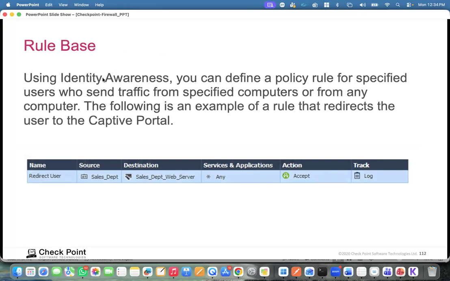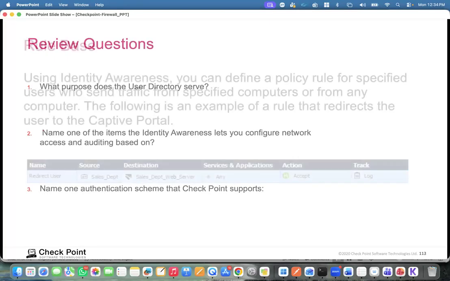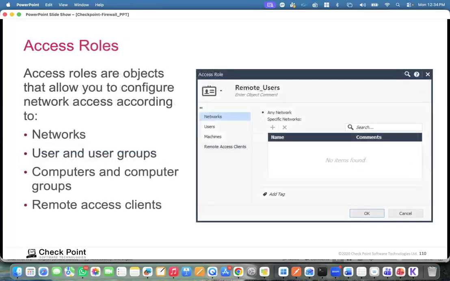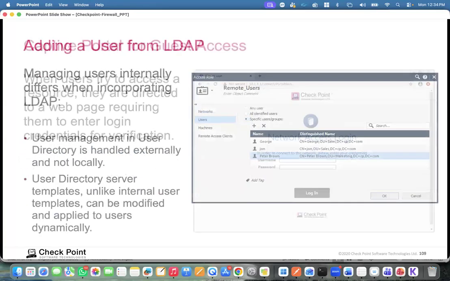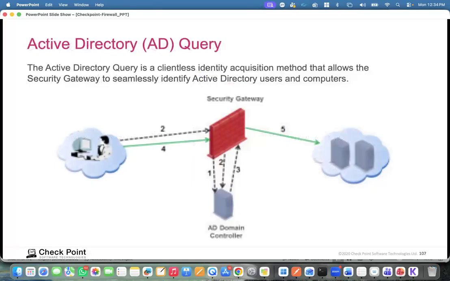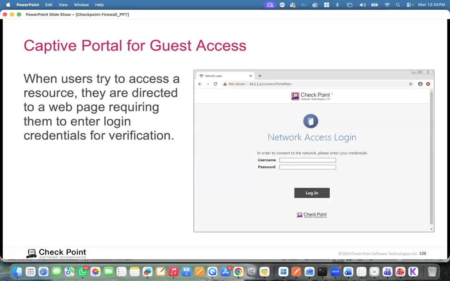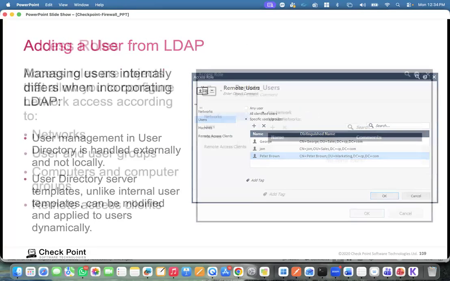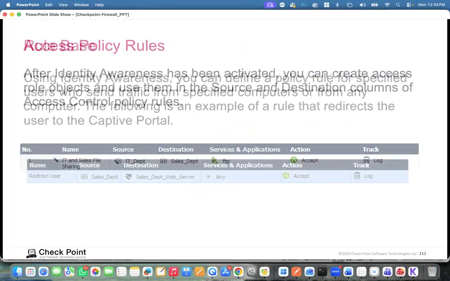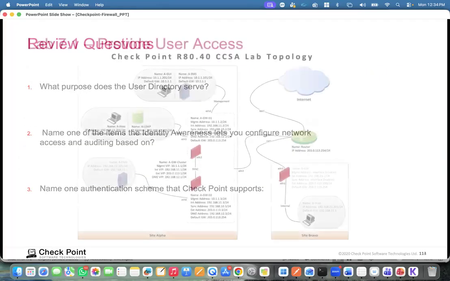What is log tracking with user identity awareness? You can define the policy for the user who can send the traffic, specifically. So sales departments, any user, salespersons. So the very first thing you have to do is activate the blade. Once your blade is activated, then you have to sync your AD. There is a process, and I will tell you how the whole process is going to happen. Once the process is completed, then you are going to integrate everything.